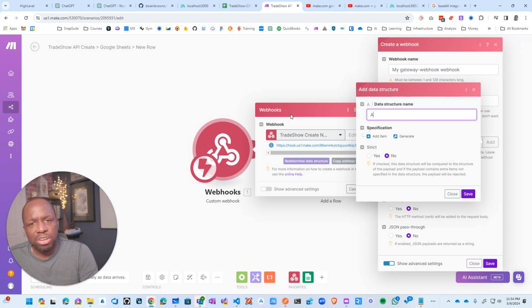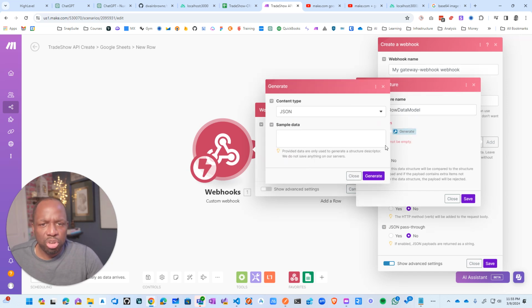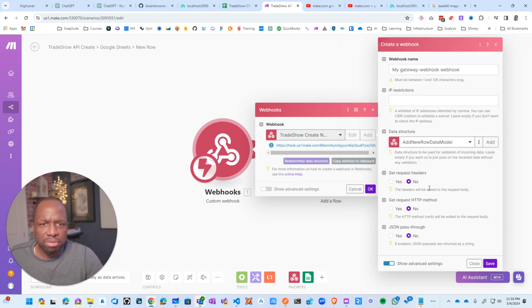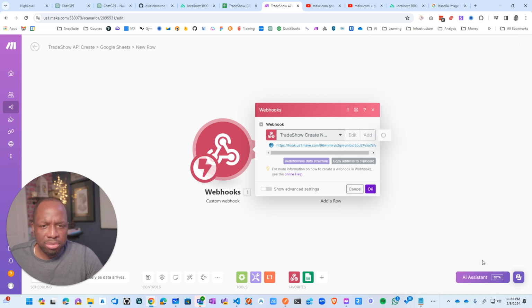data model. We're going to generate from data, and that's it. We don't care about this. We don't care about ID because we don't have one. Generate. Save. Save.